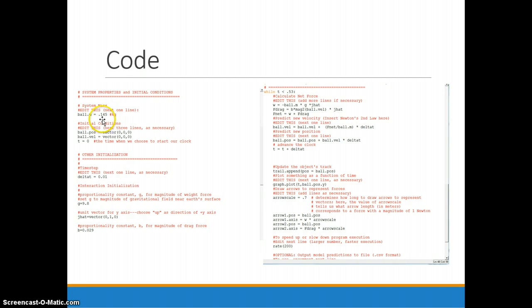The ball's mass is 0.145 kilograms, standard baseball size. Our ball started from rest, of course. There's our gravity coefficient and our drag coefficient, which we determined with trial and error, which we'll get to later. The time was 0.53 seconds overall.